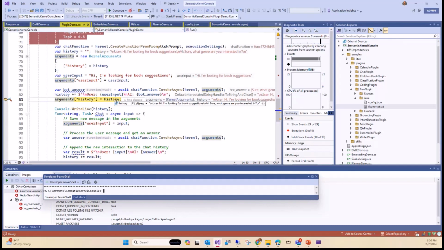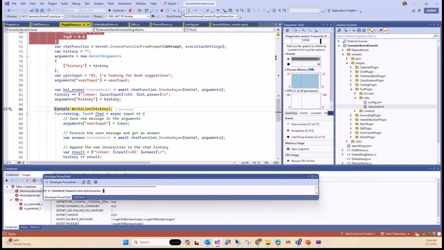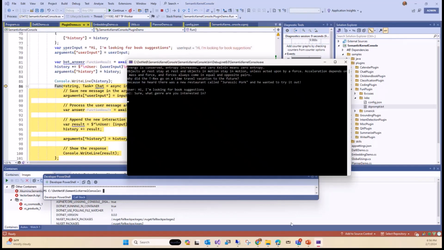Google.com. This is all happening. It's going to put the history and then write the history. If you look at it, yeah, that's the history we have. But when you run more, we will see more history.